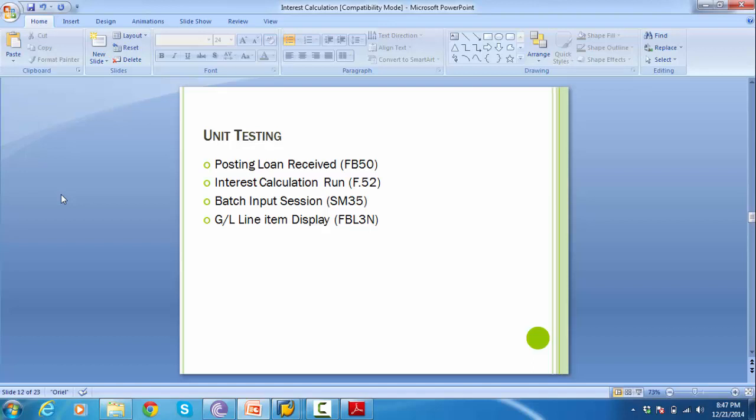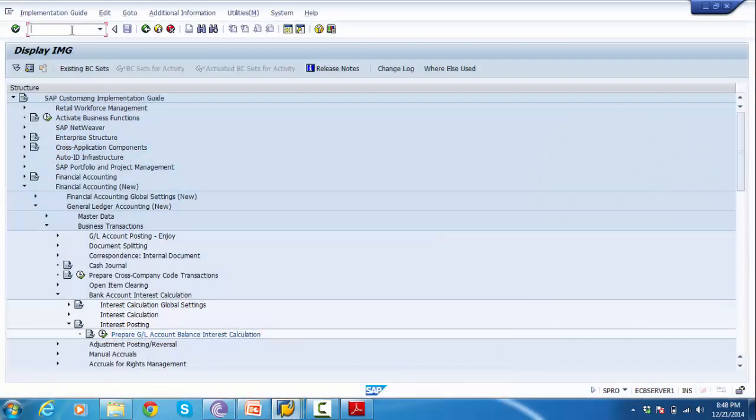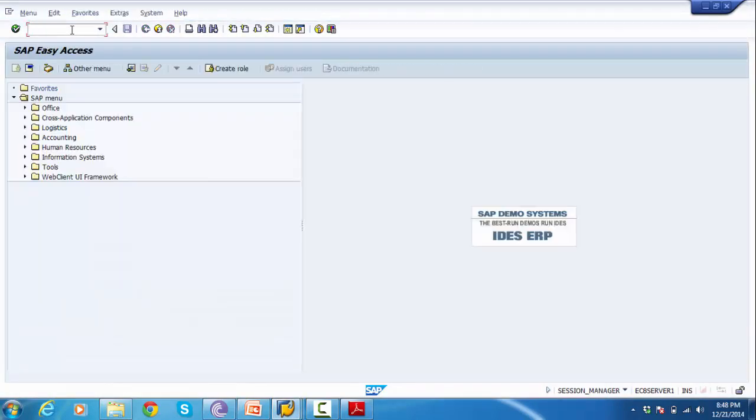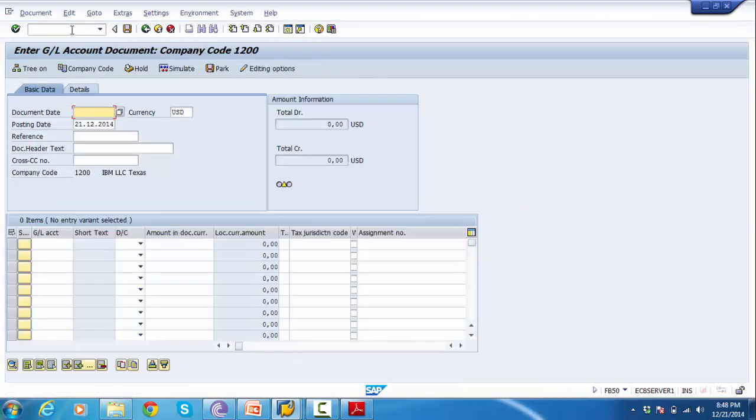So in the unit testing, the first thing which we have to do is a loan posting. So we first have to take a loan so that the interest can be calculated on the loan balance amount. So let's move on. We'll do the first posting for a loan to be received. So for posting a loan received entry in the system, we need to go to the transaction FB50. So let's move on to the SAP system. FB50. So over here we'll be posting a transaction for taking a loan from the bank.